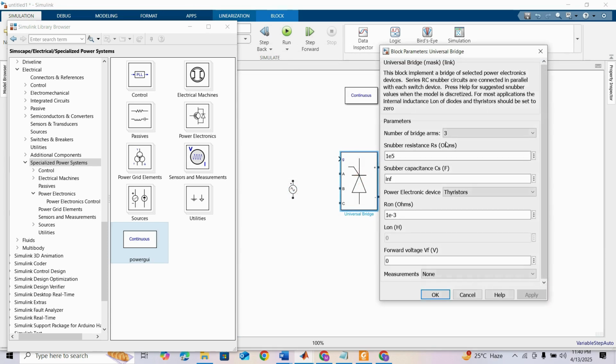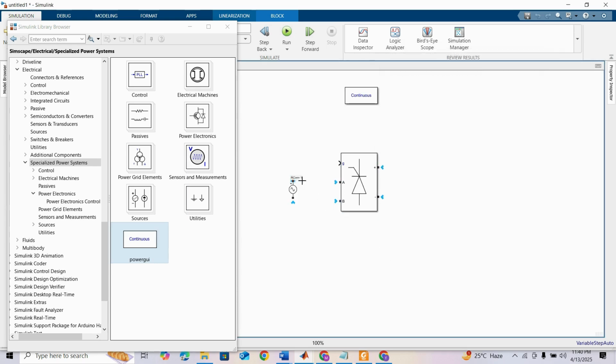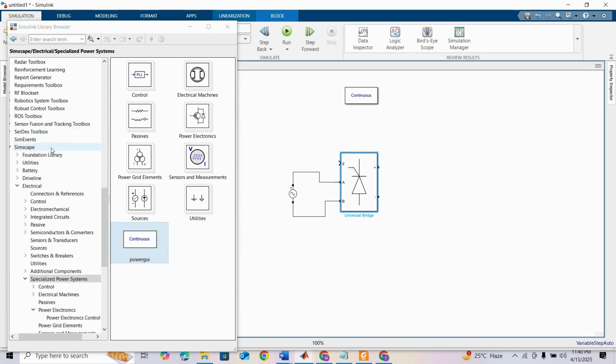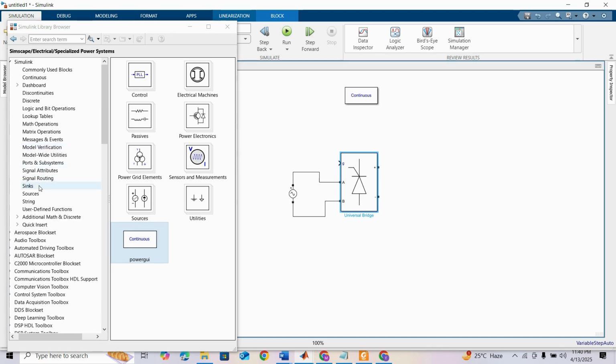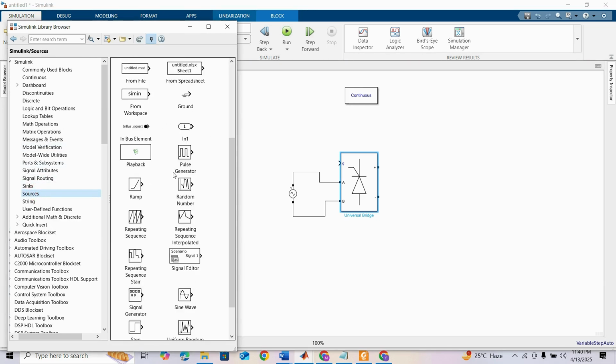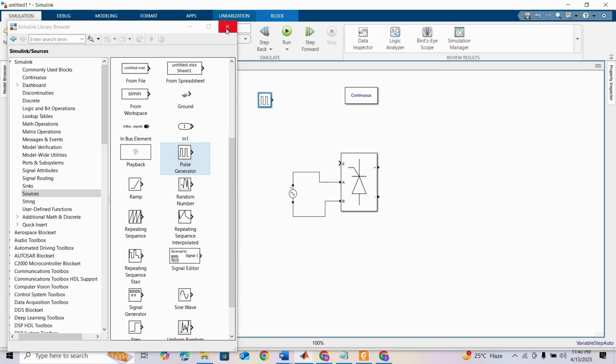For the universal bridge, the number of bridge arms is 2, as in this video we are focusing especially on single phase. Click on OK and connect the AC source to A and B. And we need a pulse generator block for giving the gate signal of the thyristor. For that we have to go to Sources, and here is the pulse generator.